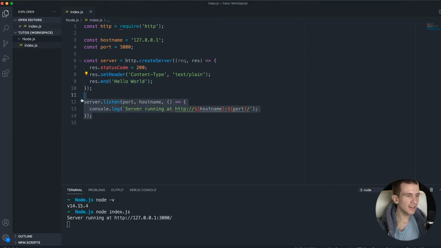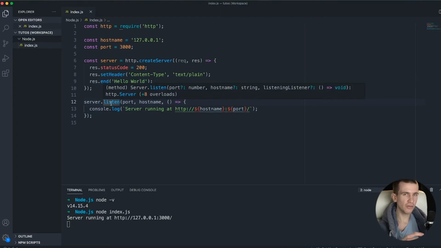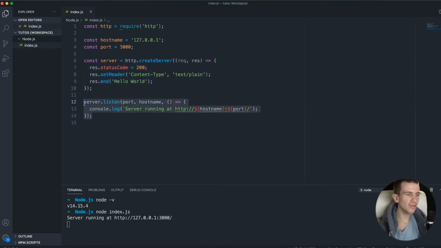This line we can see here is server.listen, and that's just the server configuration that's telling which port and hostname to listen for this HTTP server. So we create the server first, and then we just tell the server which port and hostname to listen. And the last thing we're doing here is making a console.log to tell us directly in the console on which hostname and port the server is running.